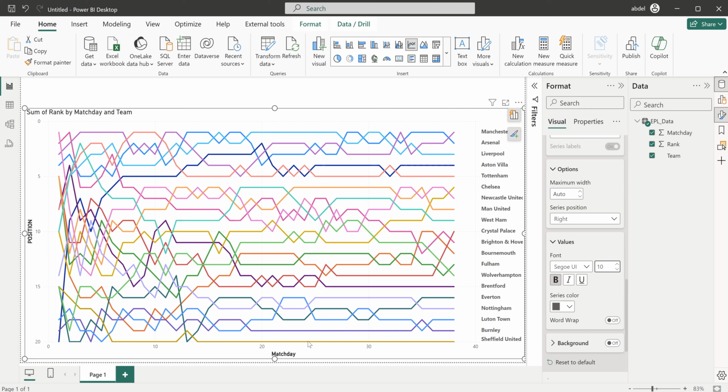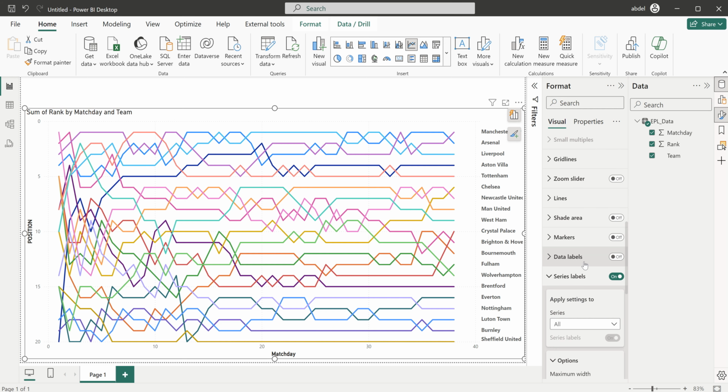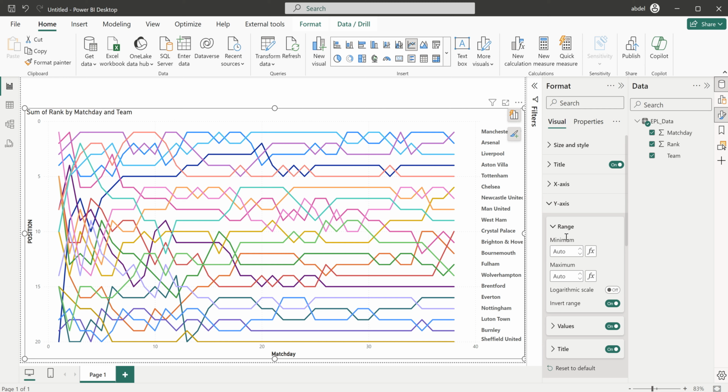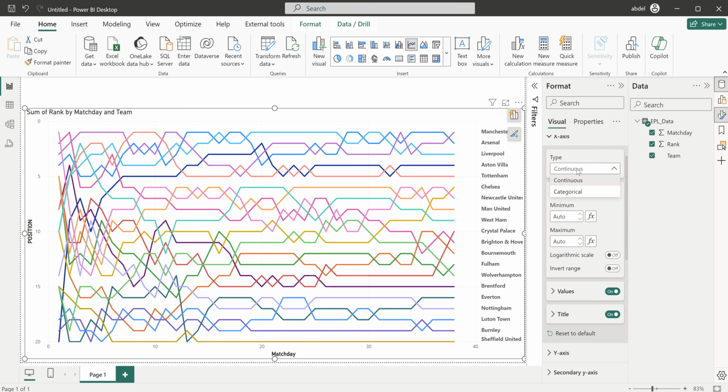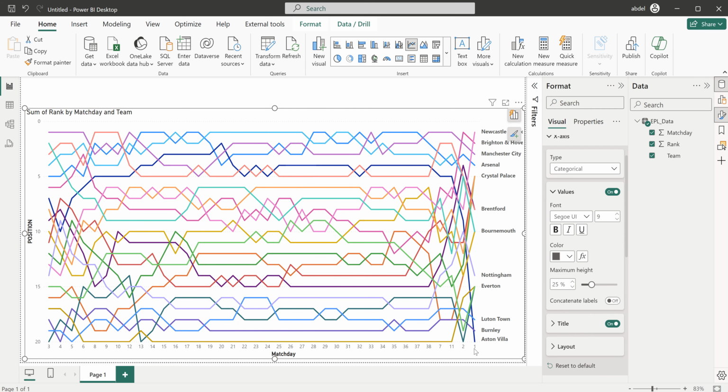Something like this. Now, this space in between, we have 40 here, even though we have 38 days. And also down here, we have 0, 10, 20, which I want to change. So let's go to x-axis, and here, instead of continuous, I'll select categorical. So I have it here. Now you can see we have 1, 2, 11, 7, which is not good.